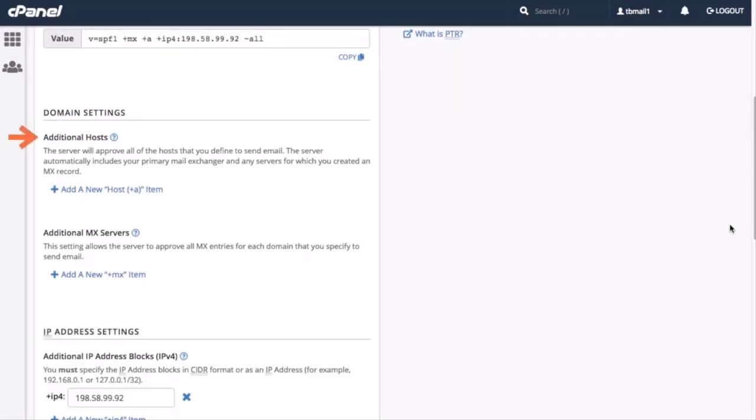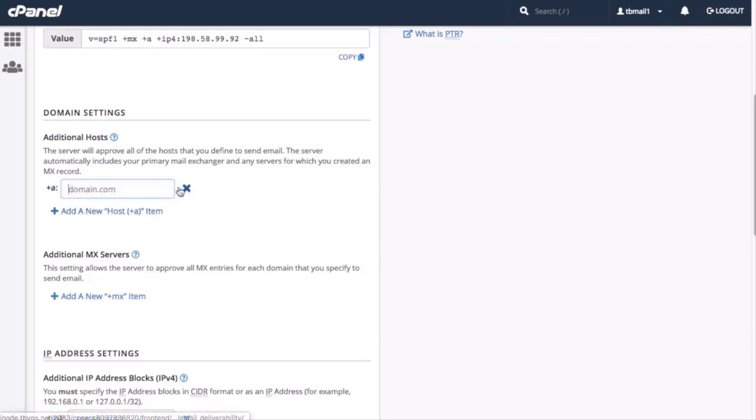Additional hosts allow the server to approve any other hosts we define. By default, the system automatically includes the primary mail exchanger, or MX, and any servers you've created an MX record for. We won't have to include those in our record, but for this tutorial, why don't we add another host? Click Add a new host plus a item. A new text box will appear. Let's enter mail.example.com in the text box.